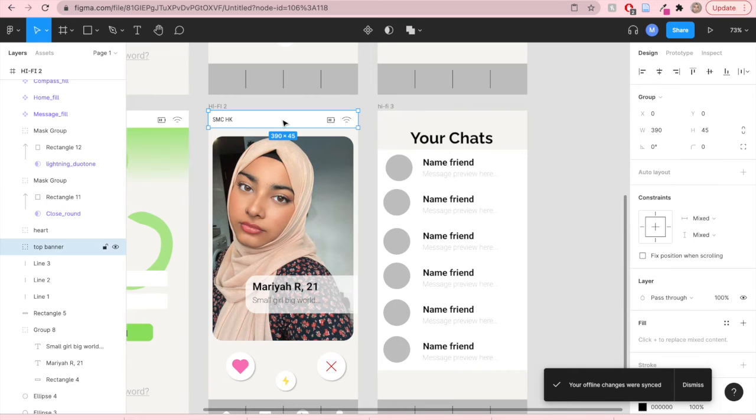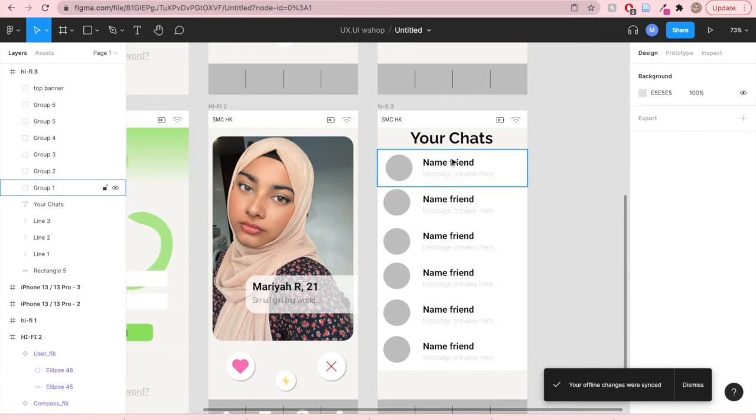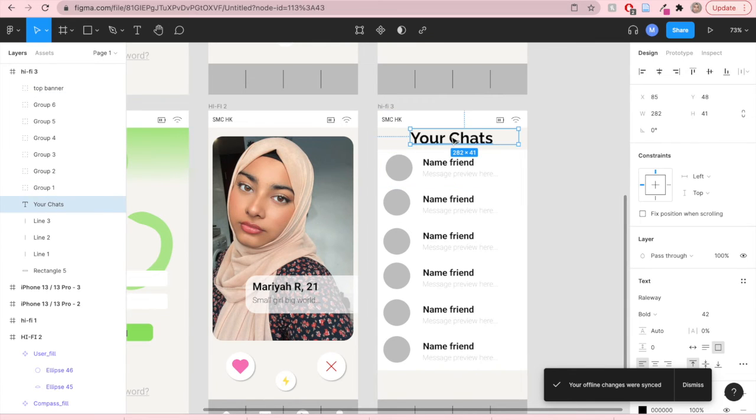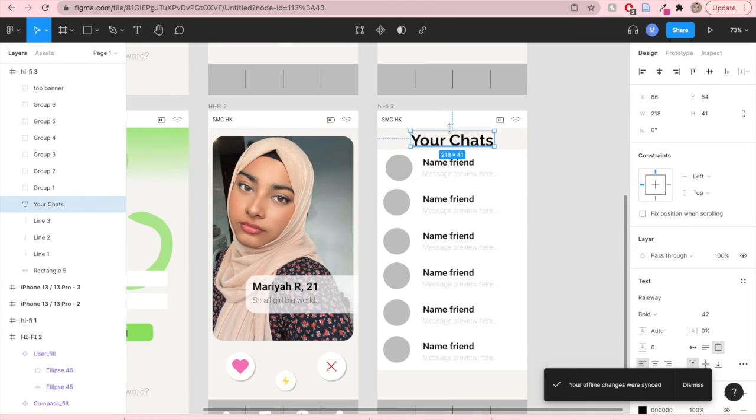And select Top Banner. Let's hold Option key to copy and paste it right here. Now I have your charts. Let us make this smaller, center it, and then let's move it down a little bit, your charts, and let's make it so that it is equally distanced from the top bar and from the next chart.